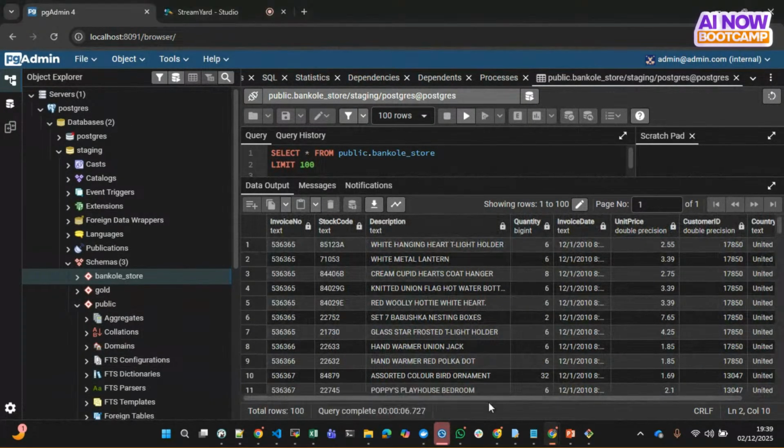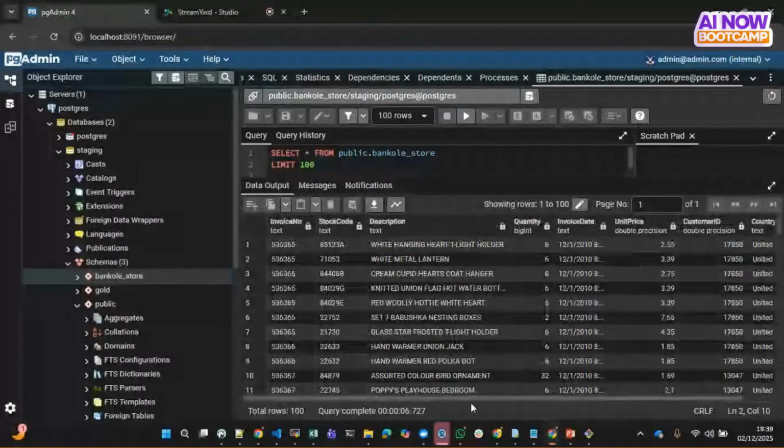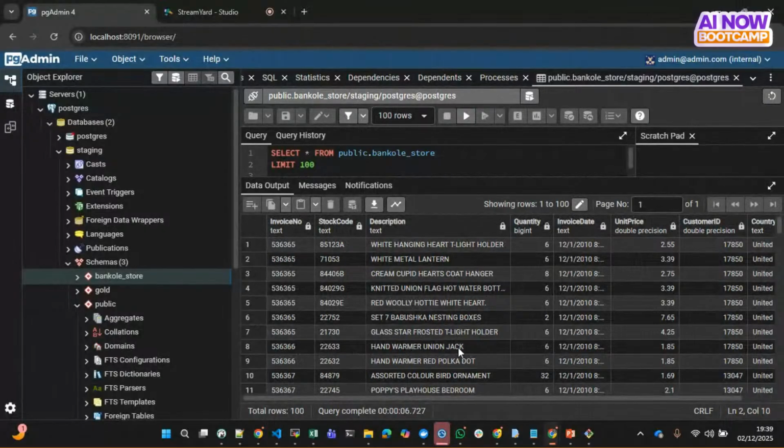Now, the amounts are not even in the right format. If you want to give this data to analysts to perform analysis, they might not get accurate results because the data is not in the right format. And this is part of the job of a data engineer, to make sure not just that the data is available, but that the data is in the right format.